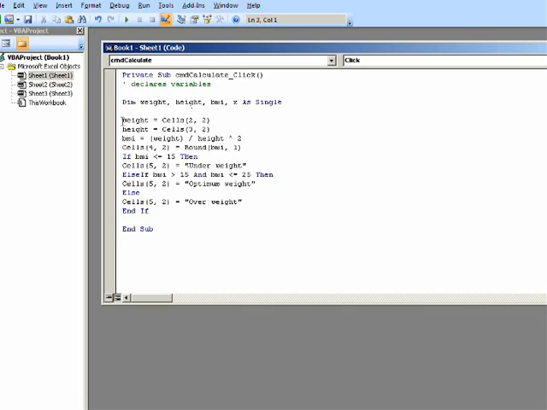Weight equals Cells(2, 2). Now, this is a way to reference cell 2, 2. Okay, this is a way to reference cell 3, 2. In the book, they do it a different way, so I'm going to show you both ways. I should be able to change the code, and it should do the same thing. So we'll look at that. It's going to read the value from 2, 2, put it into the variable weight. It's going to read the value from 3, 2, put it into the variable height, and store it there.